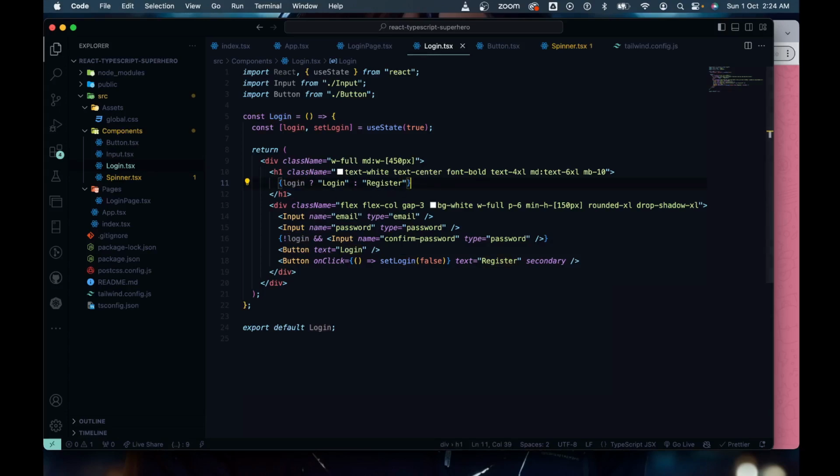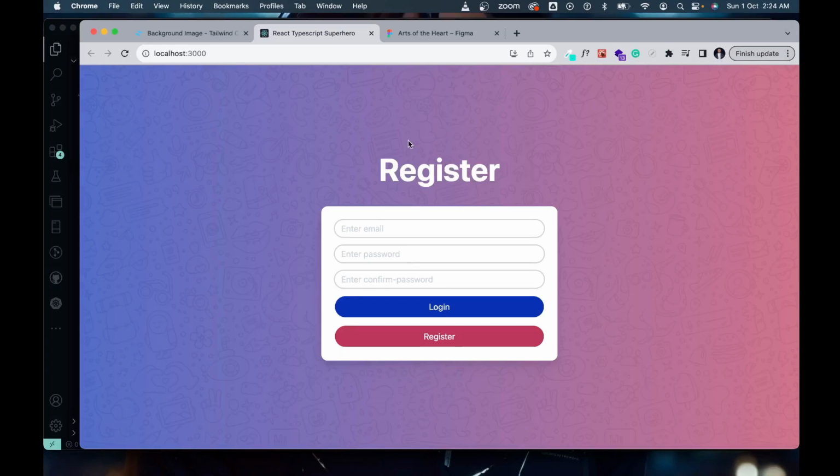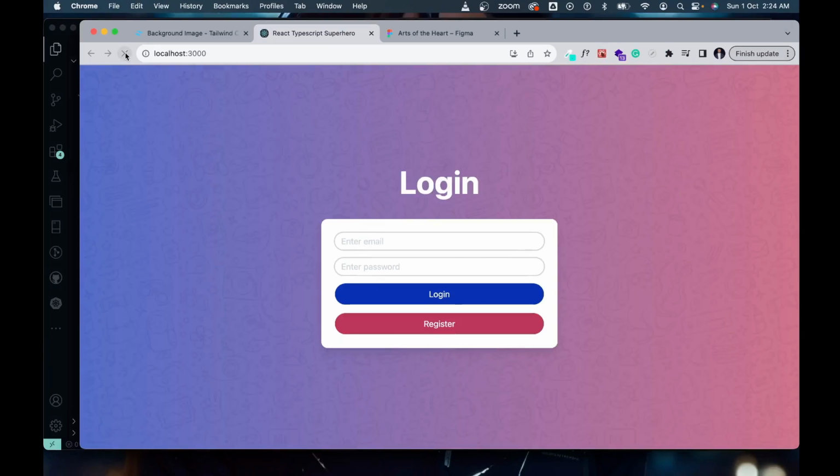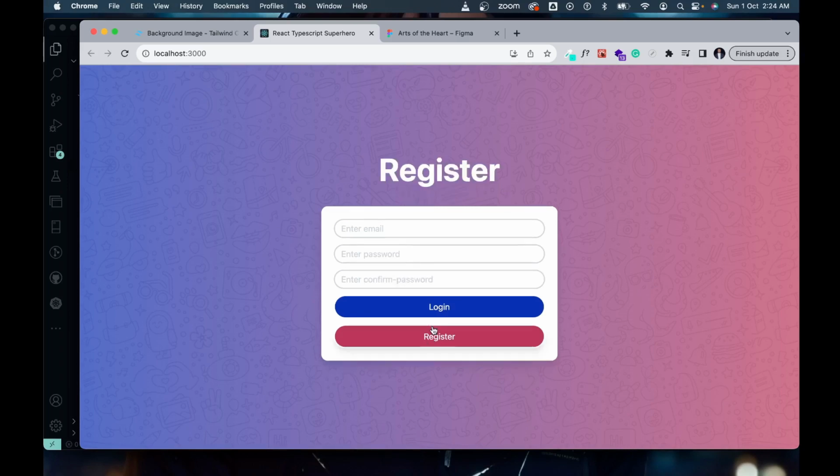Save that, and let's try it again. Refresh first. It's initially true, so we have the login state. When you click on here, bam, it's on the register state as well. Very good. Now in this state, we also want to switch the buttons as well. We want to see register here as well, and then we rather want to see login down here, so that if we then click on this login, it's going to switch back into register.